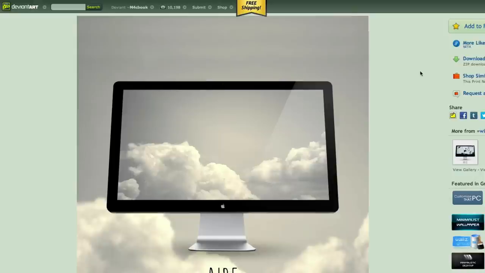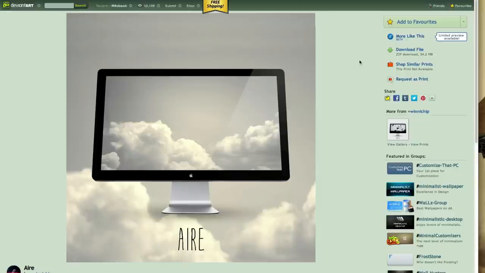Last but not least, for the wallpapers at least, we got another cloud wallpaper here by Winnie Ship called Aire or Air. Very, very simple, bright wallpaper. I just think it looks very nice, kind of minimalistic, for you guys that like these kind of wallpapers. So that's pretty much it for my wallpapers this week.